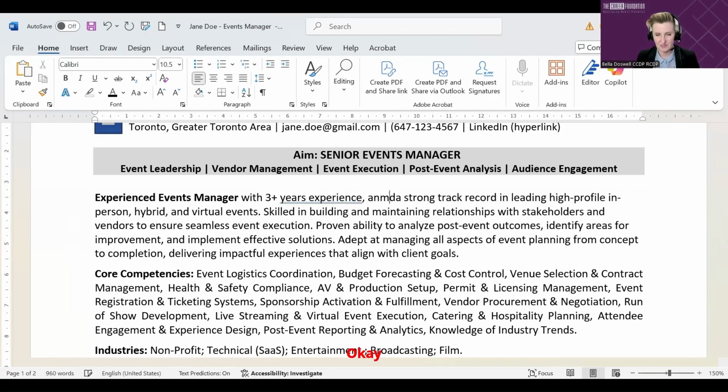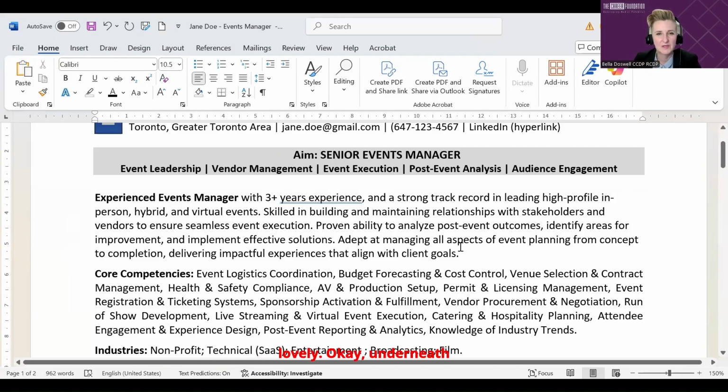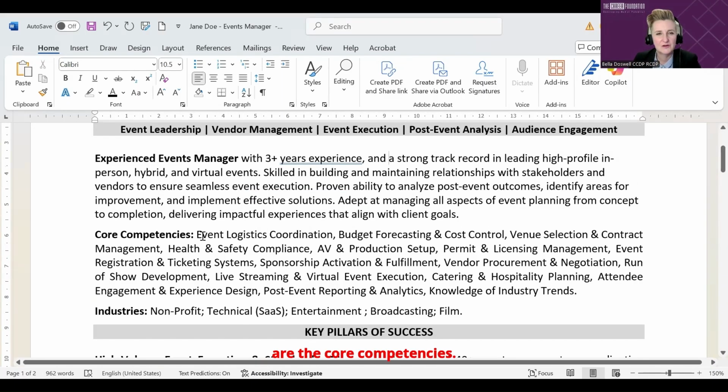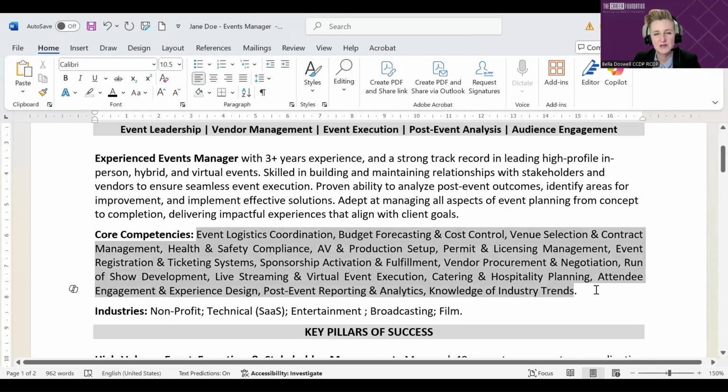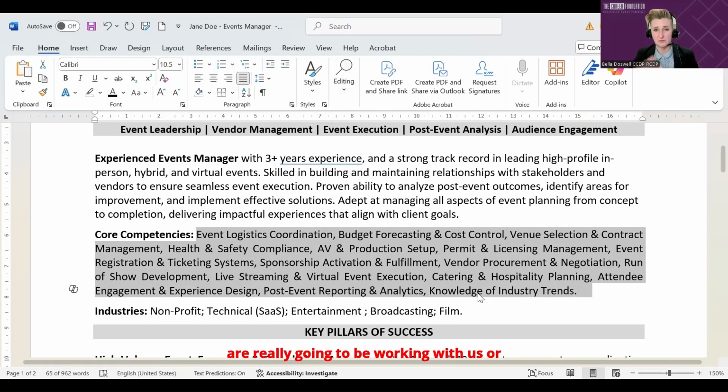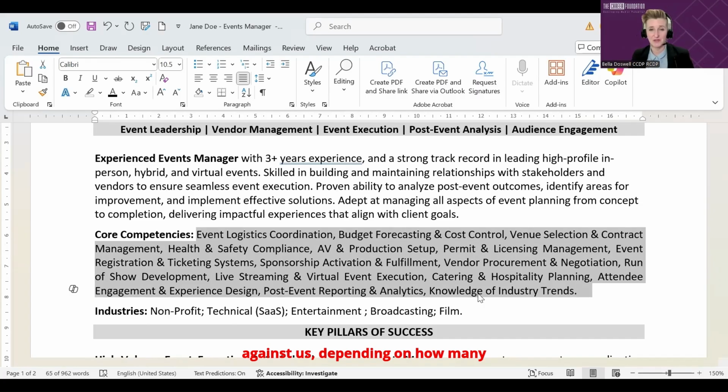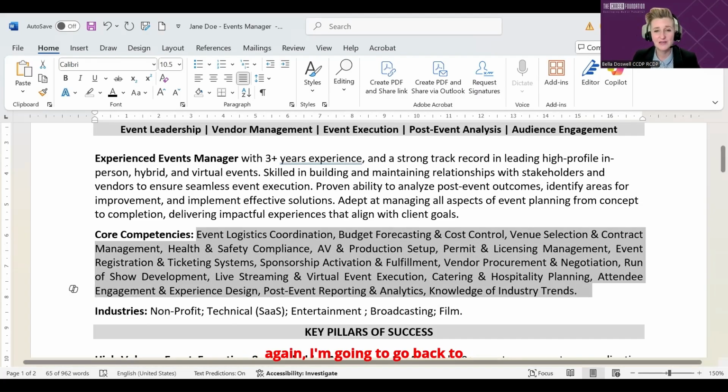Okay, and lovely. Okay, underneath are the core competencies. And so here, these really do need to meet the job description because the algorithms in applicant tracking system software are really going to be working with us or against us depending on how many keywords we're hitting here. So again, I'm going to go back to my ChatGPT here.